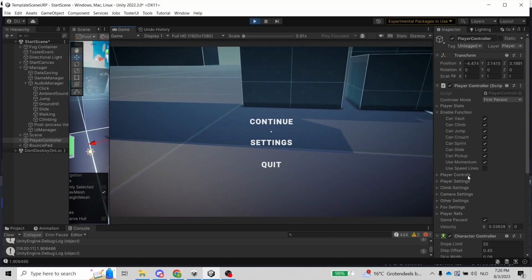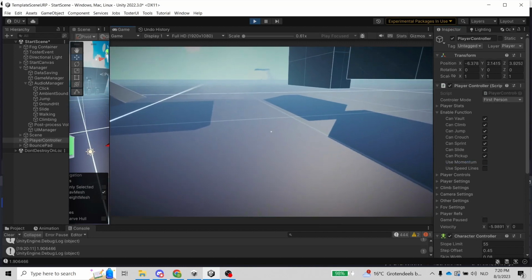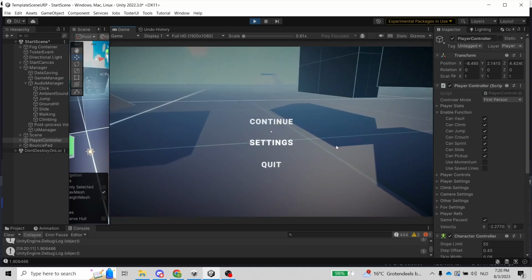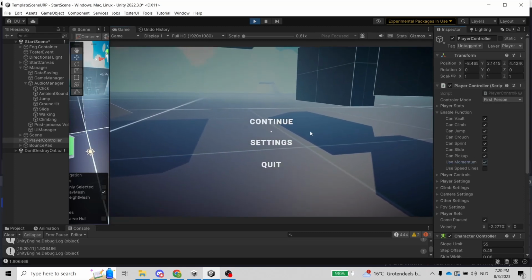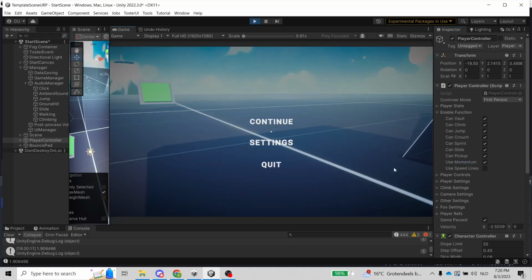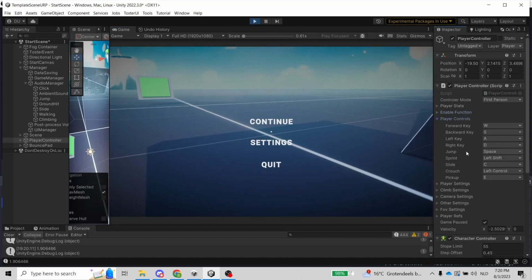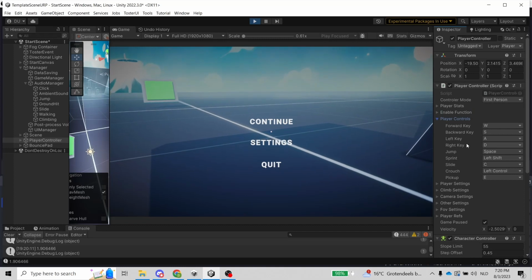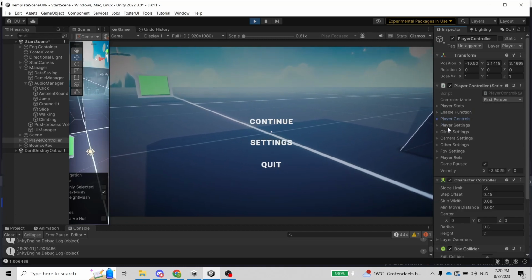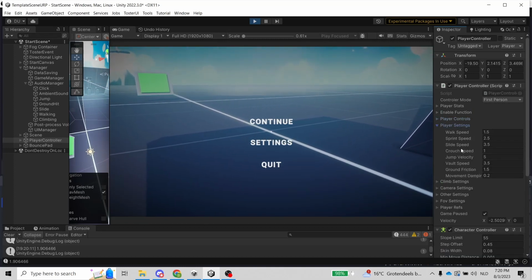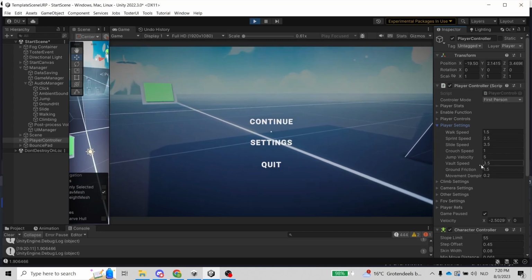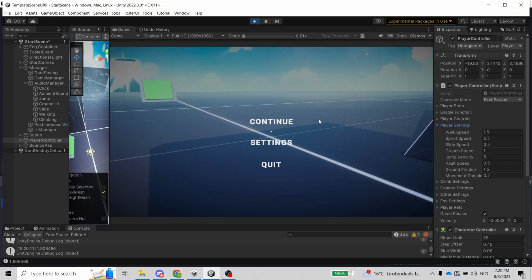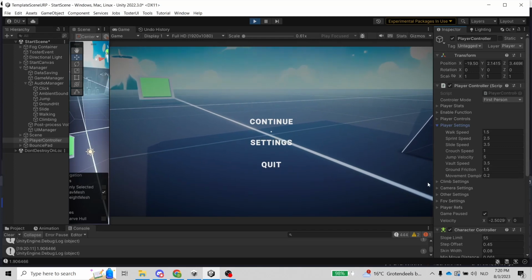But for example, I want to showcase if you do this and you stop midair, then you just fall instantly down, and you also go a lot slower. The player controls are all the keybinds that the player uses, which can then be easily edited. The player settings are just like your speed, friction. So let's say you want a different surface, you can change the friction here.